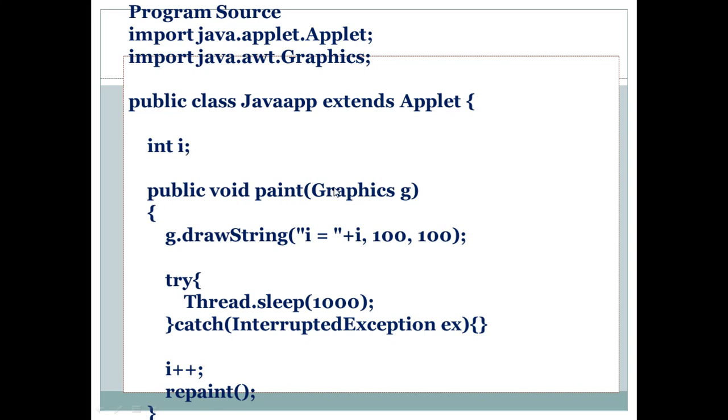Public void paint method, मैंने Graphics का g object create किया है. So g.drawString. यहाँ पे मैंने just i की value increase कर रही हूँ up to 100 तक, right? So try Thread.sleep(1000). So Thread.sleep method क्या करेगा, एक pause लेगा, i print होगा, उसके बाद वो 1000 ms के लिए pause लेगा, फिर value change होगी, फिर ऐसे ही likewise.